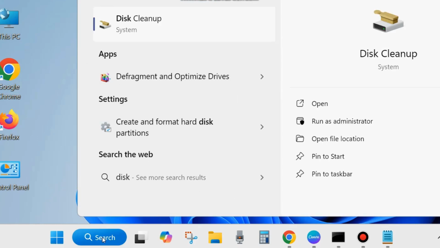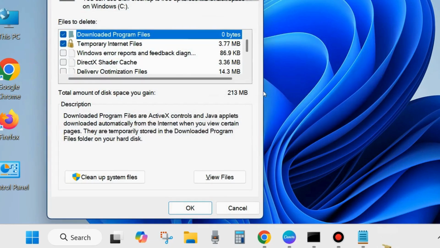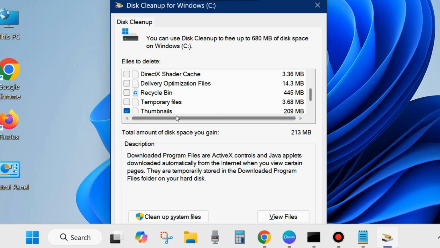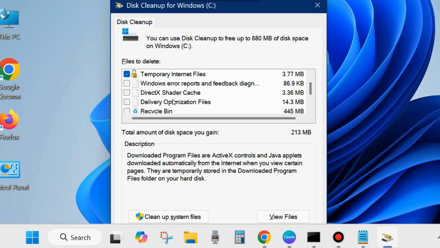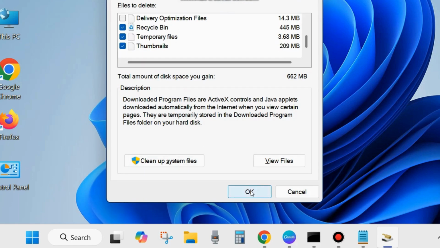Go to Windows search and type disk cleanup. Open the disk cleanup window. Here select the drive you want to clean up. Choose the drive where your program files exist, basically C drive. Disk cleanup for Windows C. Make the check against all these options: temporary files, recycle bin, temporary download files, temporary internet files. Make the check against all these options and finally click on OK.